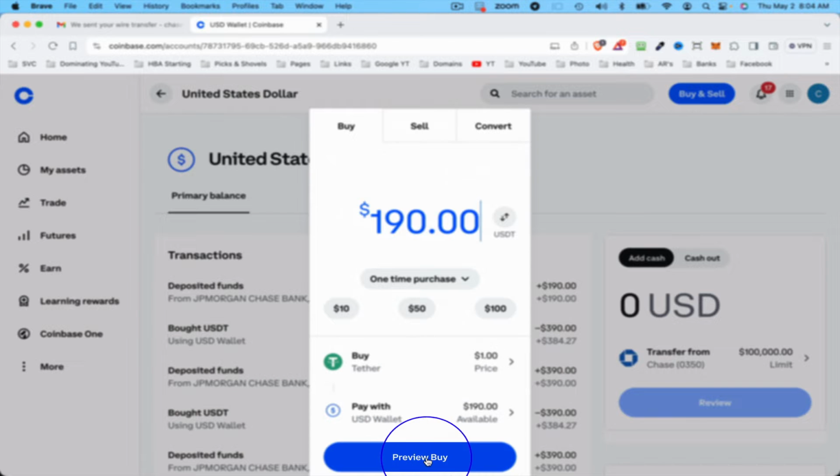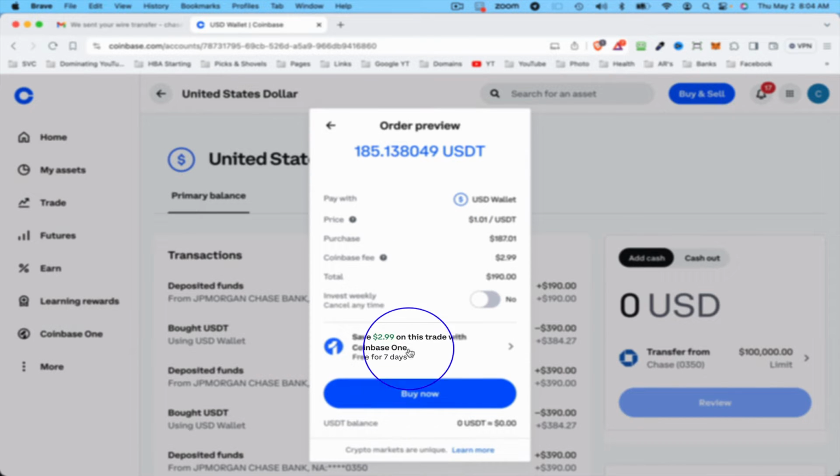Okay, so now I'm going to preview the buy. And again, I'm paying with the USD wallet. The price of Tether fluctuates between $1 and a couple pennies up and down. Okay, so there is a fee, another little fee, $2.99. Not terrible, but there is a fee, and so I'm actually purchasing $187.01, and I'm just going to go ahead and buy now.